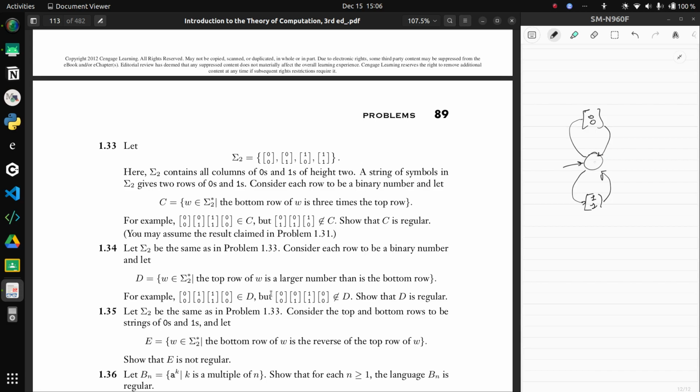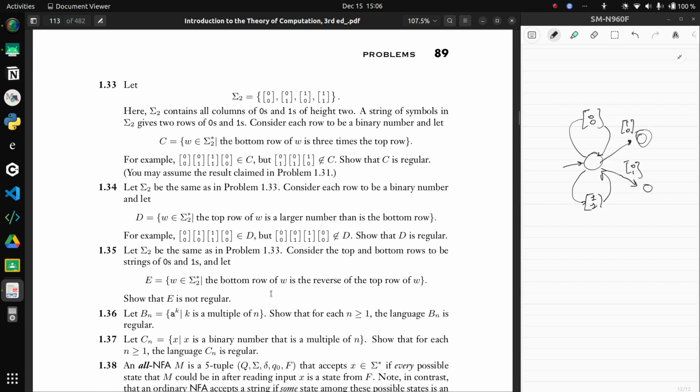But the moment that you encounter 1 0, that means it's a valid string. So with 1 0, you just finally get to the accept state. And if you encounter 0 1, that just means it's not a valid state. So you just go to some reject state, and that's how it should be. Okay, next question.